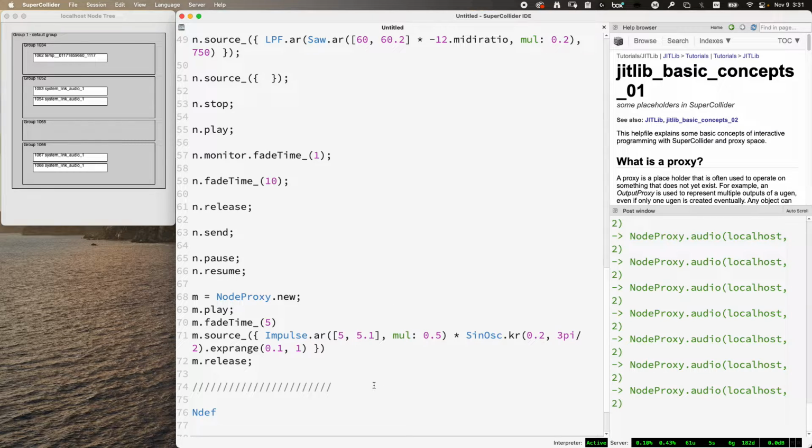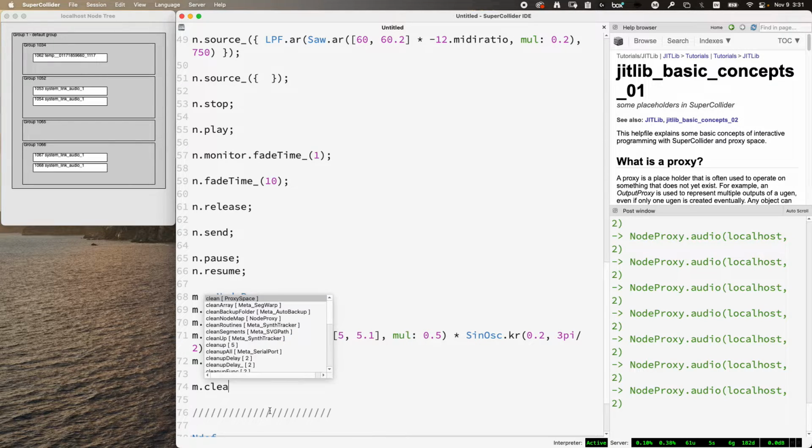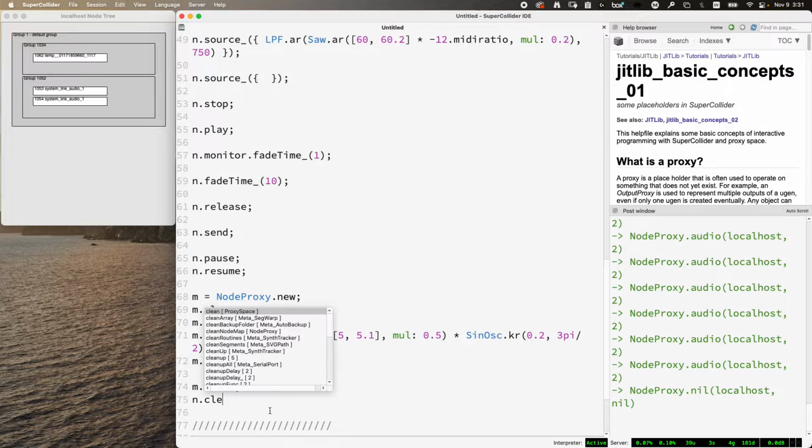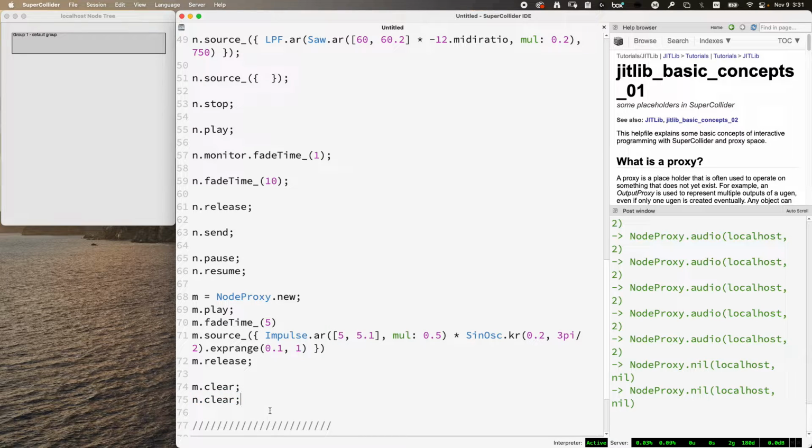So I still have some things over here, so I think I just need to do m.clear and n.clear just to. I have a good question. Yes. Can you have those two inside parentheses and clear them at the same time?